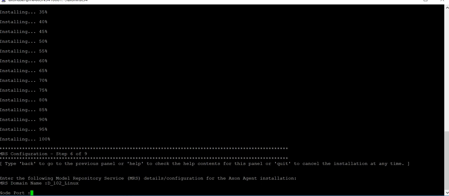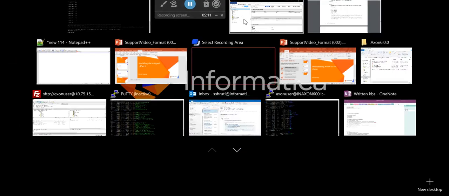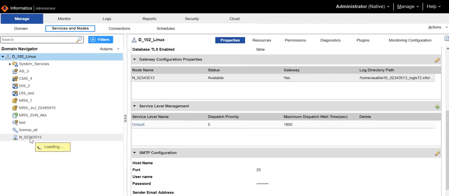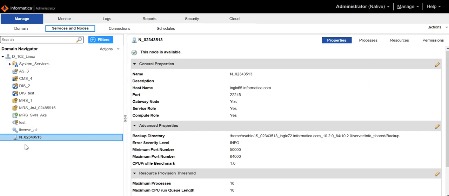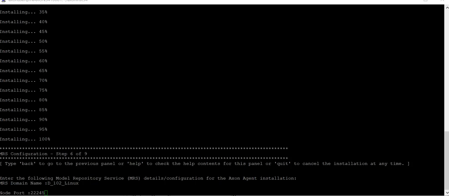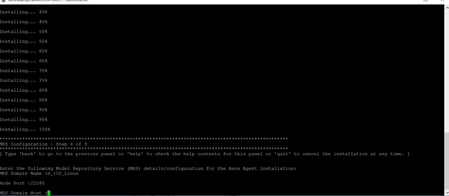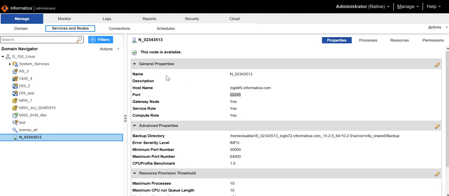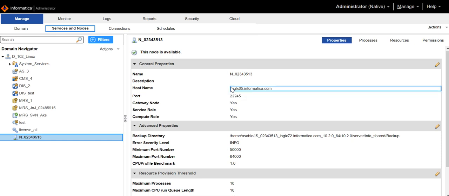Thereafter it will ask you for the node port. For that node port, we can just go to the specific node on which the MRS and DIS service is running, and from there I can see the node port. So here it is 22245. Then the next thing is the MRS domain host. From here we can see the host name, we can just copy it from here.